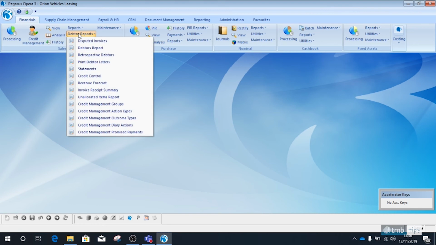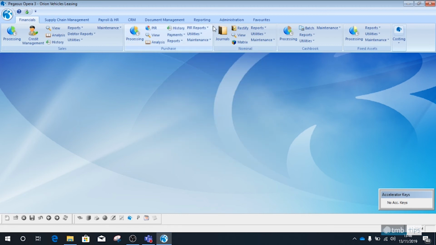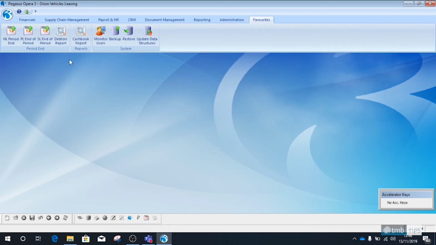let's go to my debtors report, right click, add to favourites, and this time I want to pop it in my period end. Click OK. So if we look at favourites, I've moved it from reports and it's now sitting under debtors report.